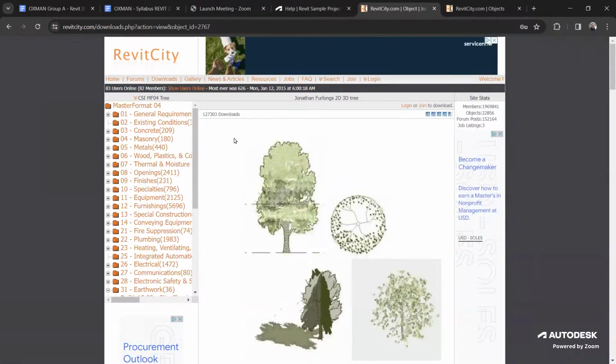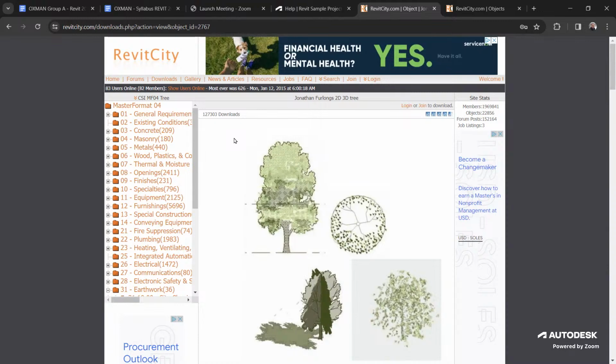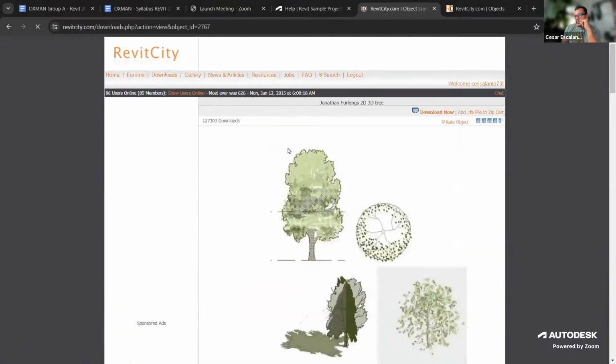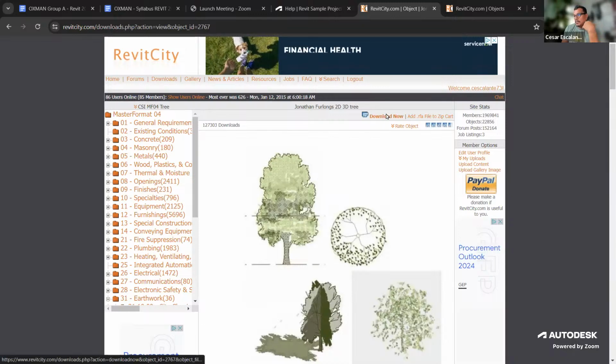Do you have to worry about these being clean files or not? Or are these all pretty safe to use? I have not used them myself in projects, but if I were you, I would download this, open the family, and check its properties. I'll give you an example. This is what I would do. I would download this.